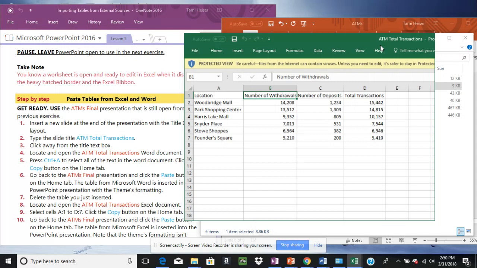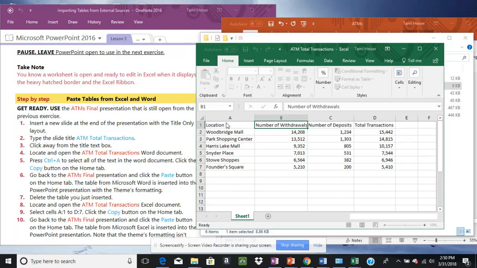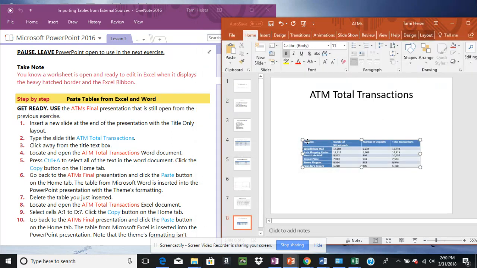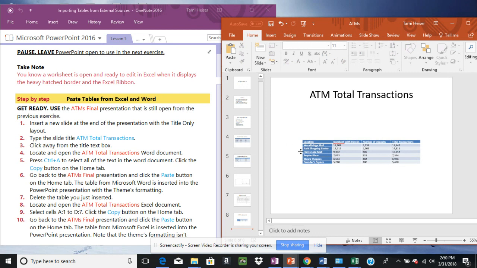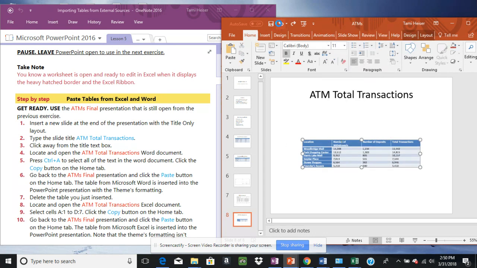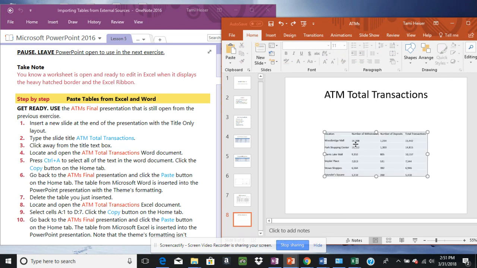Okay, let me reduce that. Enable editing. Okay, I will need to select A1 through D7. So A1 through D7 and hit Control C to copy it, minimize that. And I thought I had deleted this. I'll just go ahead and enter a new slide here. Okay, and then paste the Excel back into here.